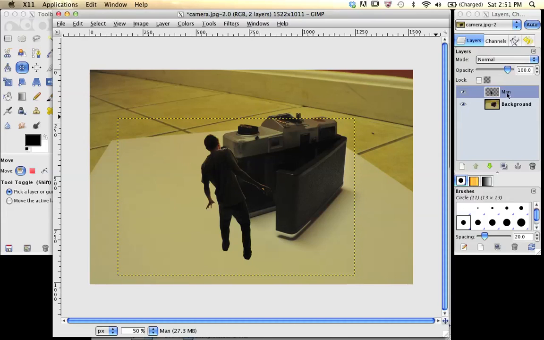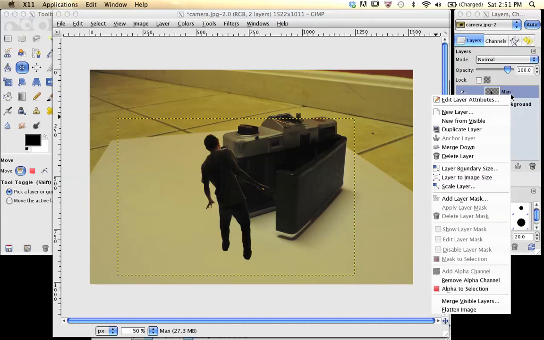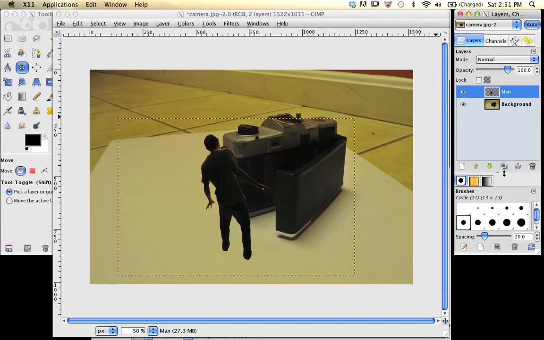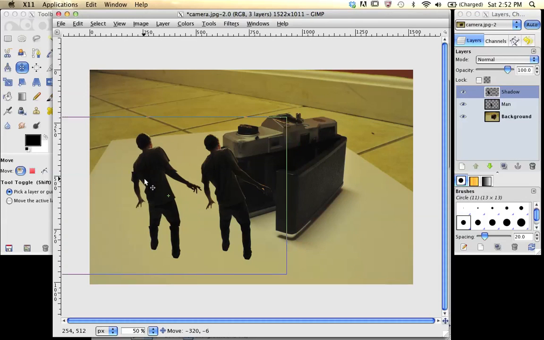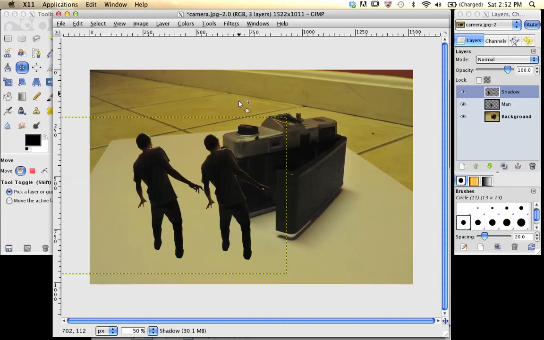So now we're going to need to create his shadow. Right, so we've got to duplicate this layer for his shadow. So click on this button to duplicate him. Okay, then we'll rename this shadow. Okay, move him out so that you can see him. Okay, before we position him, we need to make sure he's a dark silhouette.